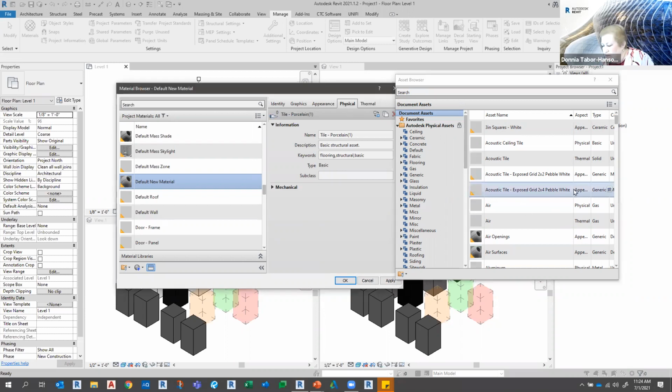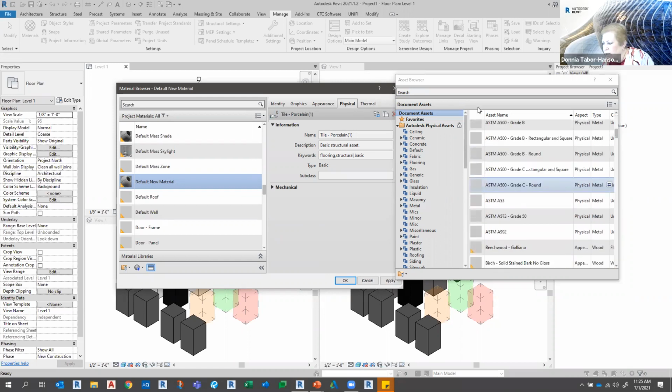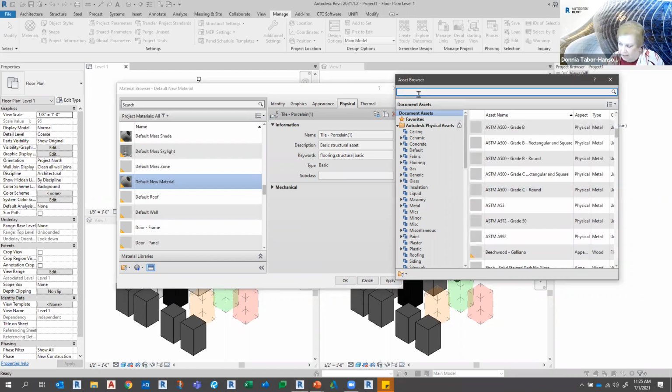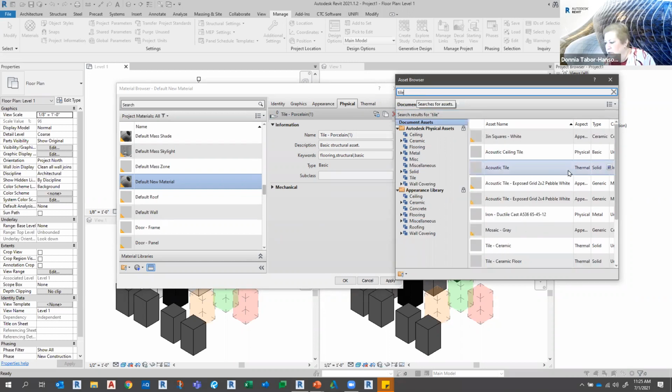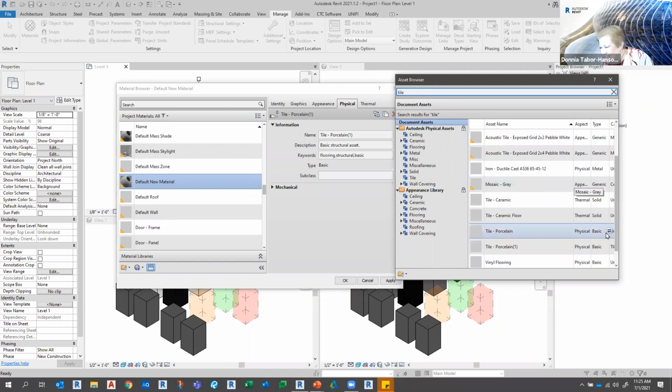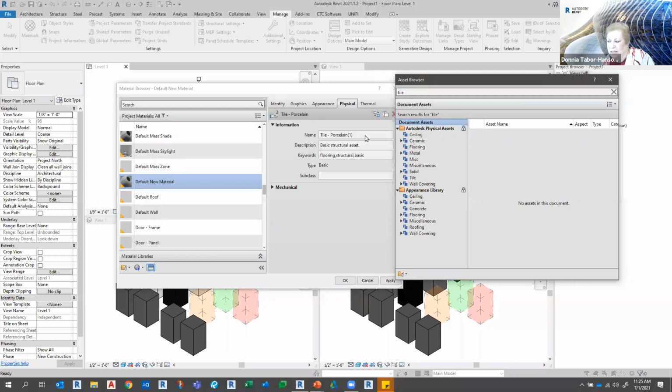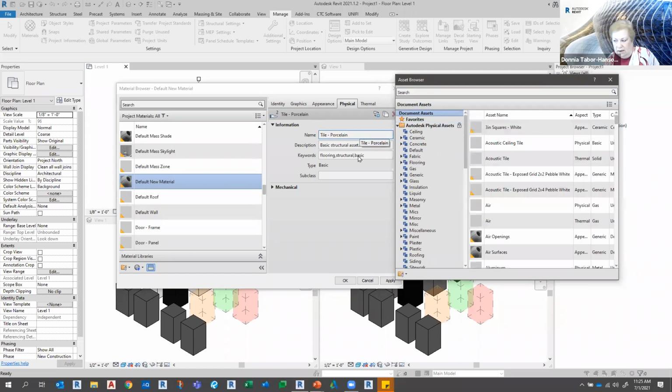And that was the thermal. Now I need to look for tile again. Autodesk, are you listening to this? I don't want to keep going back and forth. The physical of the tile porcelain, I can push that through and then I don't have the one behind it. But that's how a lot of these assets get duplicated.